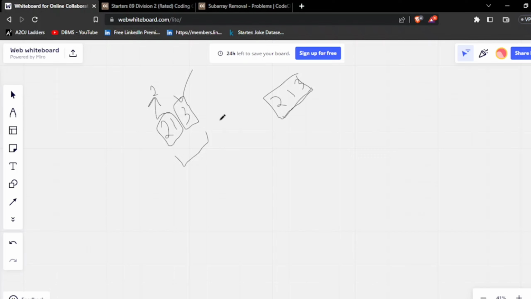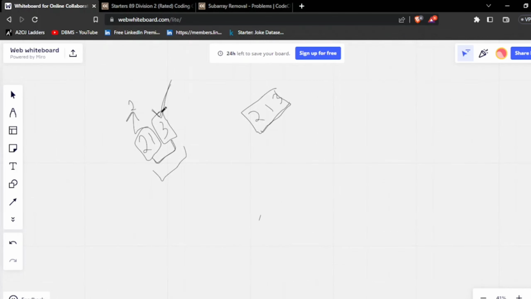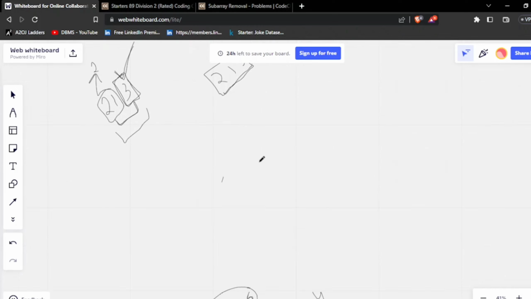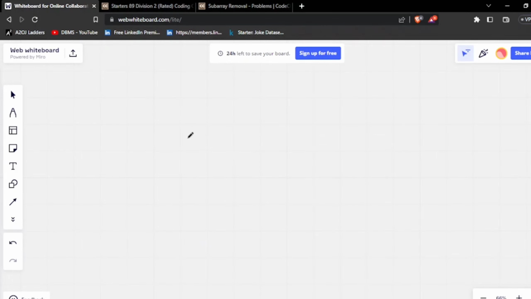If I choose 3 and 2, I have to choose this whole subarray, and then all the elements will get deleted. So it's not an optimal solution. Only deleting 3 is an optimal solution. I will take a bigger test case which might give a better understanding: 1 6 4 5 3 and 2.